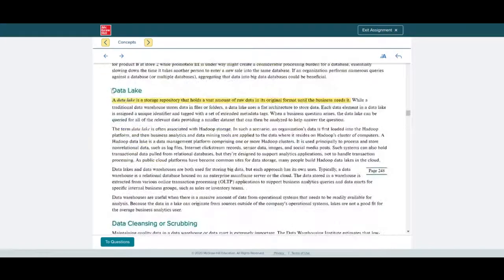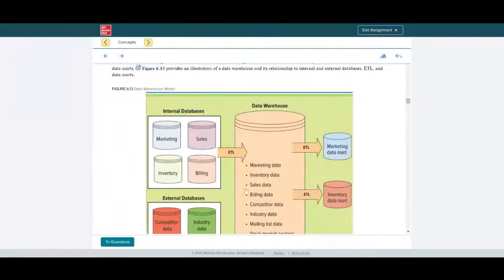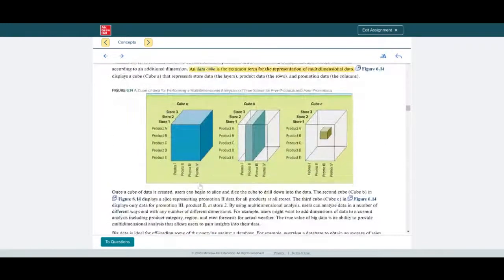So you also have another concept, what you're calling a data lake, which is a storage repository that holds a vast amount of raw data in its original format until the business needs it. So a data lake is where you collect all the data and you put it in there. Unlike the data warehouse, where some transformations have been done, a data lake is where you have all this data stored in one location. Just like a lake, you've got all kinds of stuff in there. You've got fish, you've got alligators, you've got bottles, you've got trash, you've got water, you've got rocks, everything.